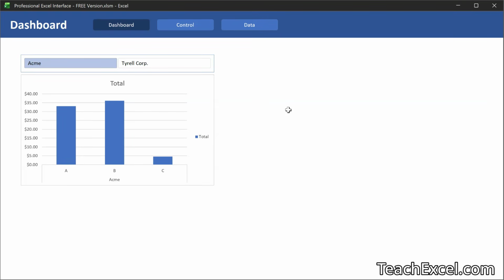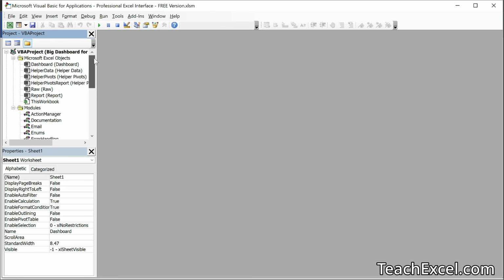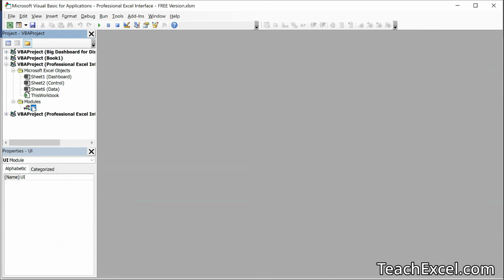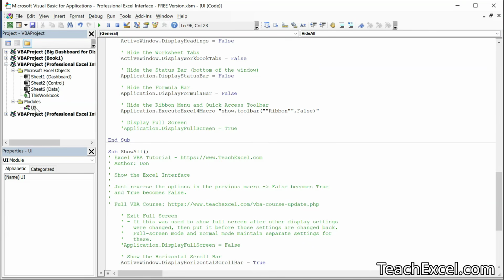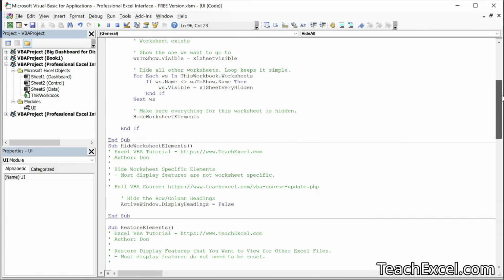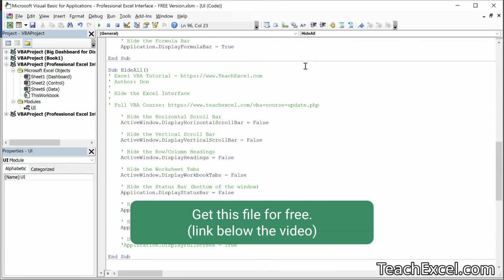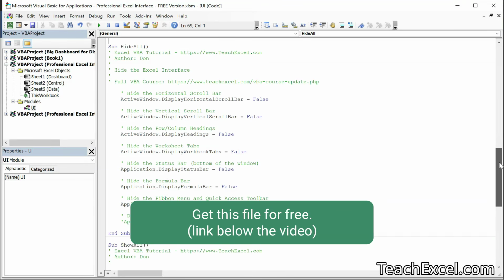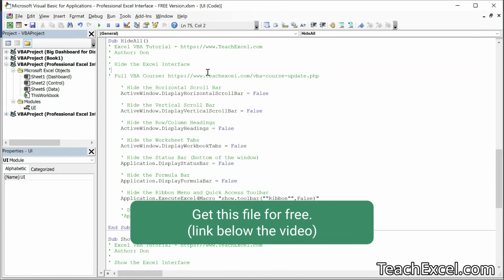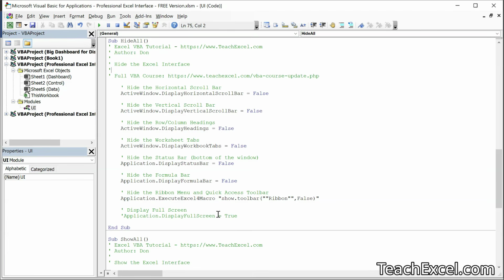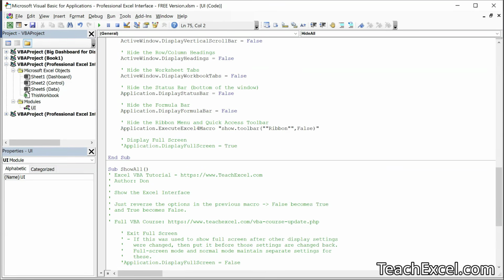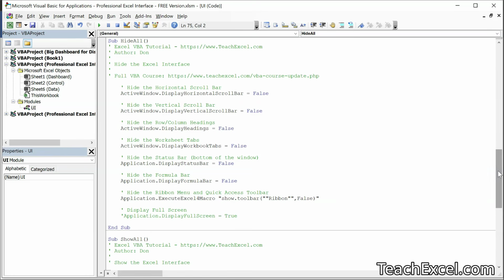Hit Alt F11 to go to the VBA window. And over here, you should not see all of this. This is the workbook from the automation course. It is really amazing what we do there, actually. But we want to open up the files for our workbook and hit the UI module. So double click that guy. And this stuff at the top will not be in the downloadable file. It's a little bit too advanced for this. It is covered in the automation course and another project file on Teach Excel. But all that we really need to get the look that we want is hide all and show all. And that will be in the downloadable file, and everything is heavily commented.